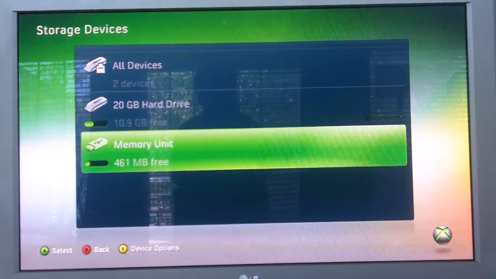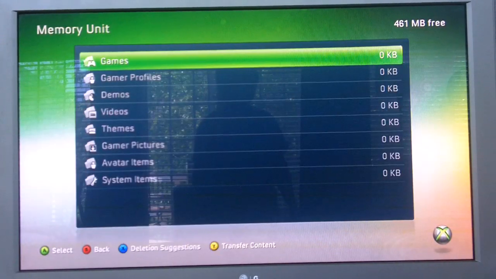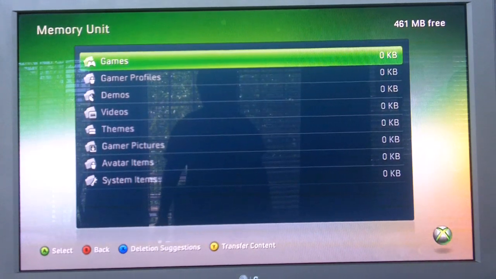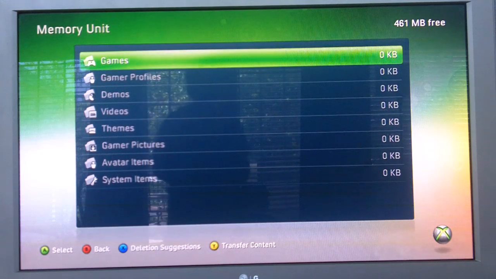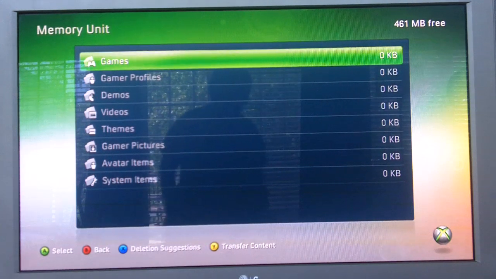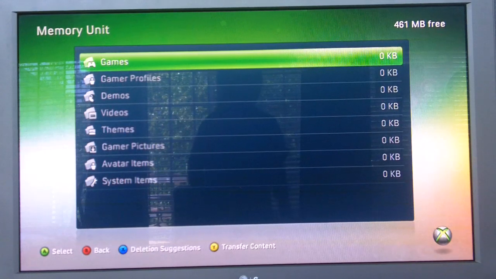And you'll see over here Memory Unit. That's what your USB stick is. When you first click on it, it'll probably say Format. You're going to have to do that if you never plugged it into your Xbox. It'll take a while, and it deletes everything on the USB stick, so when you're doing it, make sure your USB stick doesn't have anything important on it, because it'll delete everything on it.